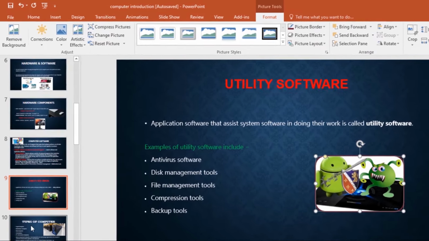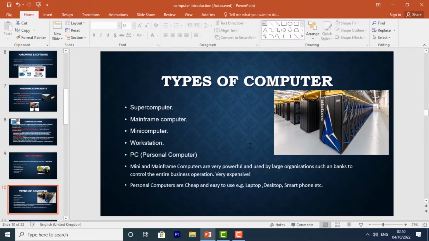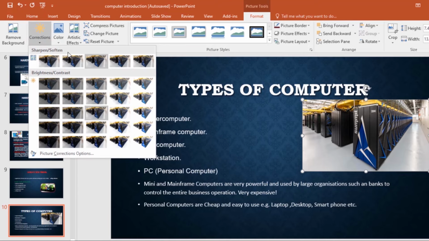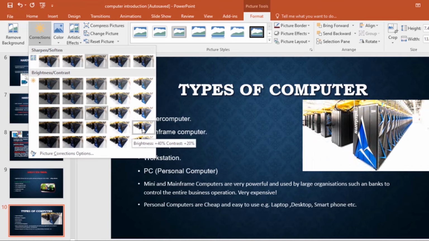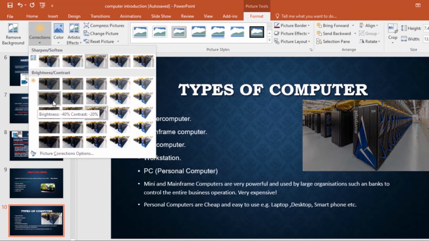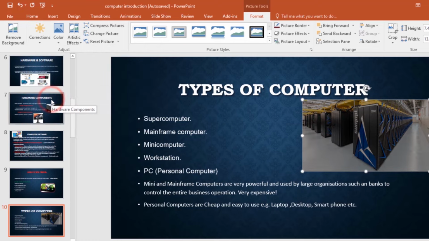So again, you can select an image that you want. Then if I select this one and click on correction, from here you can sharpen or soften the image to adjust how blurry or clear it appears. And you can also adjust the brightness and contrast, which allows you to control the light and dark areas of a picture. So you can choose whichever one you want. Make it darker and I'll leave it like that.